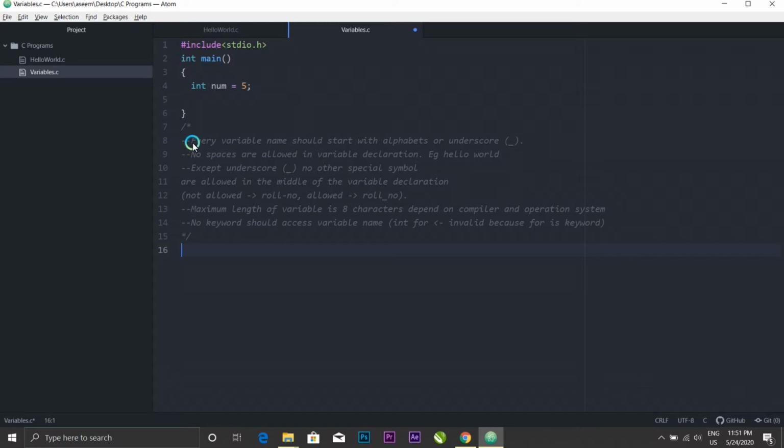Every variable name should start with an alphabet or an underscore. This is very simple: you have to start your variable name with an alphabet. If you put something here like 2 or any numerical value, it will give you an error. That is not allowed in C programming language or in most programming languages. So you have to start with an alphabet or an underscore.